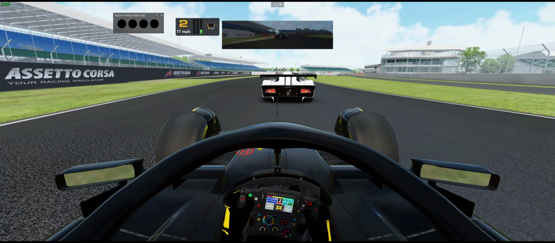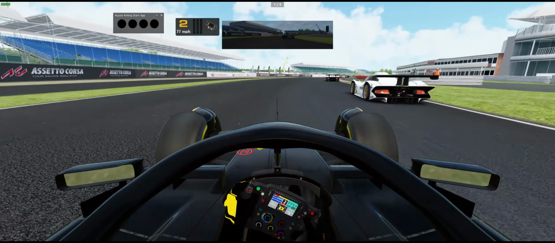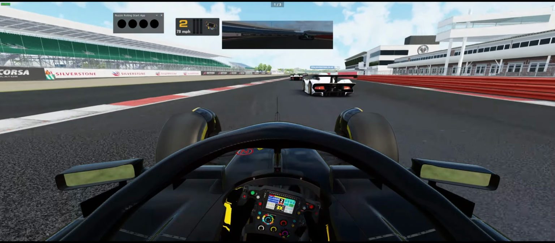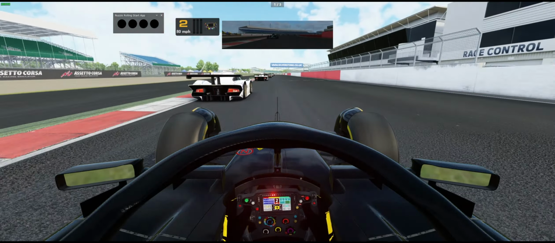So as we come to the end of this lap here, we keep an eye on the first car. As soon as they cross that line, we'll be getting the green flag and all cars will be released and the race will begin.